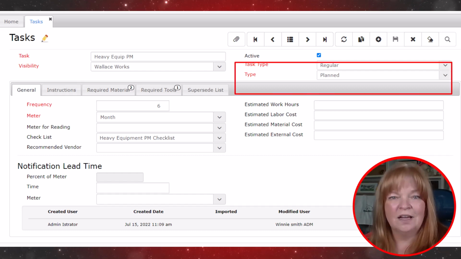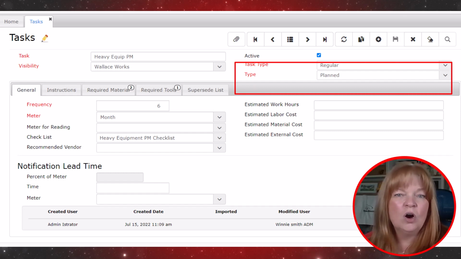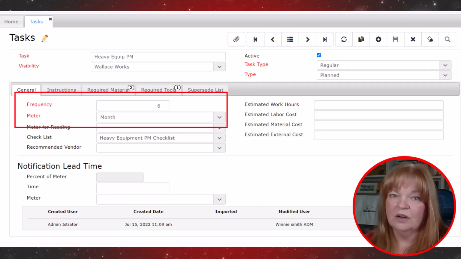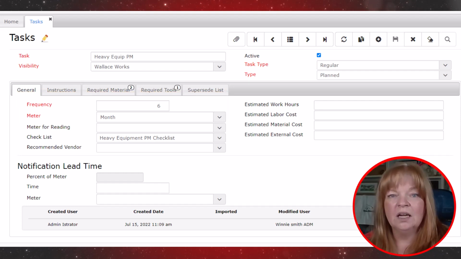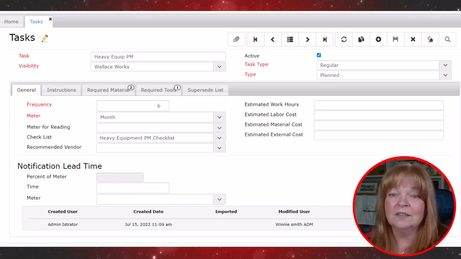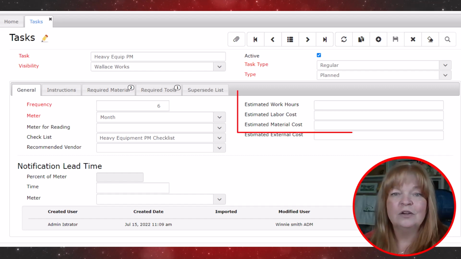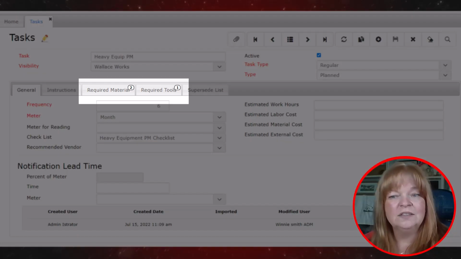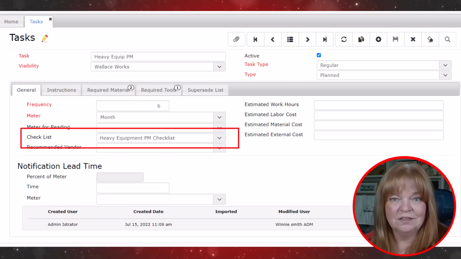A planned task for preventative maintenance always includes a frequency defined by a combination of a meter and a number. An unplanned task does not have a frequency. We all know you can't schedule an emergency. There are options for estimated labor and material costs, lists of required tools and materials, and an optional checklist.